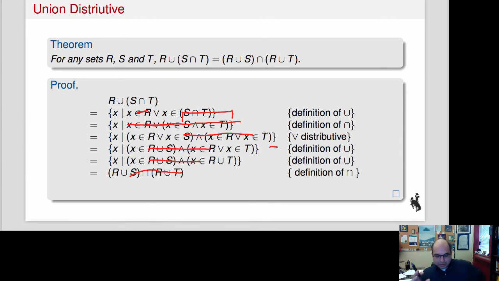Okay, this one's interesting. Oops, let me erase all the things. This one's interesting because it combines union and intersection. Okay, this is distributivity. But actually you'll find that the proof is almost identical. So we start with R union S intersect T, and then we immediately use our definition of union, okay, to turn this into a statement that has an or.